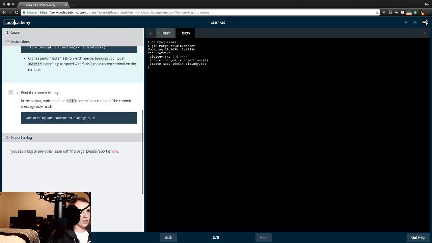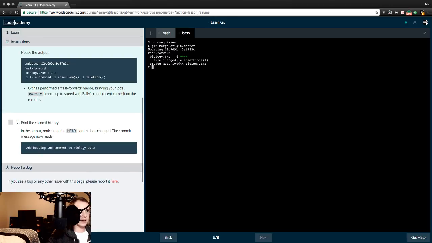Where are we? So we did section 2. We merged, right? Git merge origin master. Updating, fast forward, biology, 1 file changed, 4 insertions, create mode 100644 biology. Step 3: Print commit history. In the output, notice the head commit has changed. The commit message now reads, add heading and comment to biology quiz.